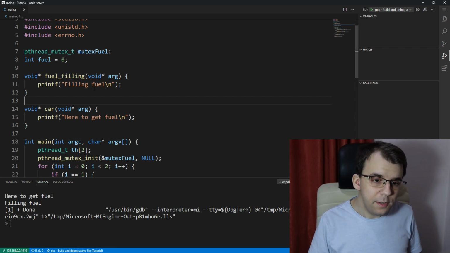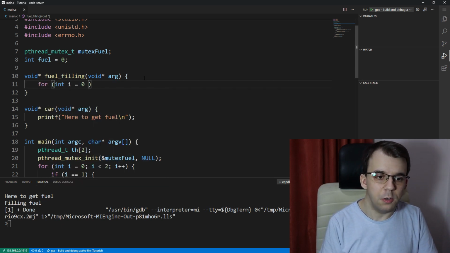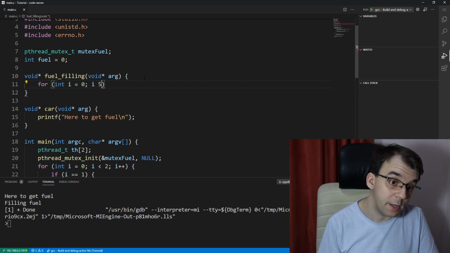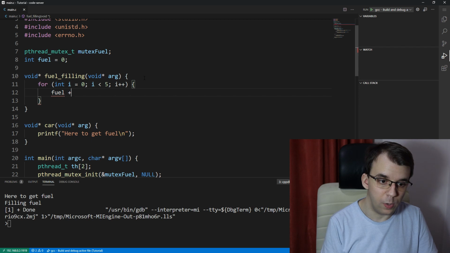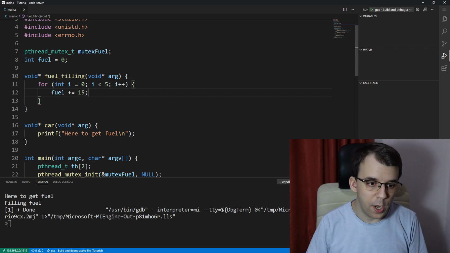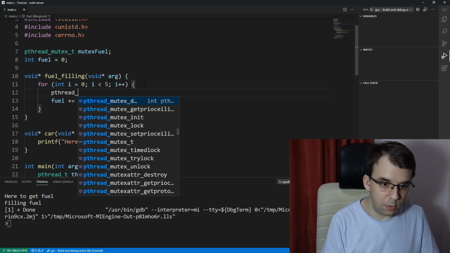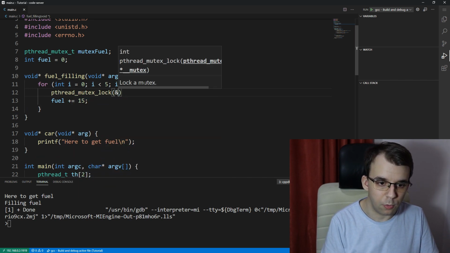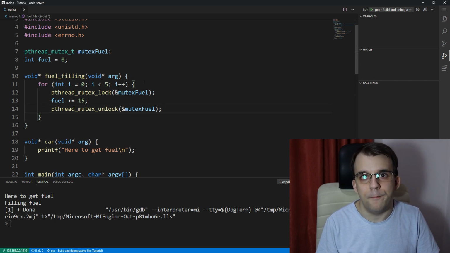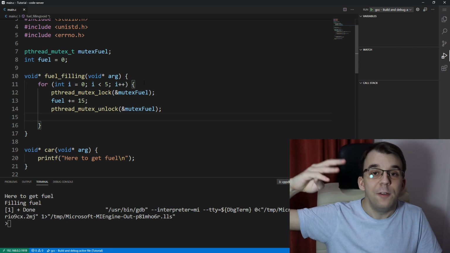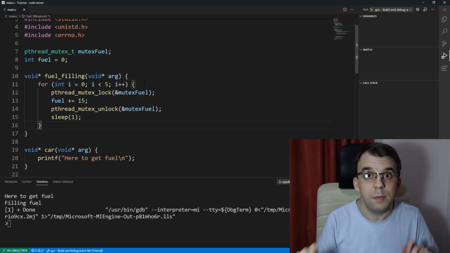Now, how will this work? The idea is we're going to have a simple for loop with the fueling guy: int i equals 0, and let's say it's going to fuel 5 times, so i less than 5, i plus plus. In here, it's just going to increment fuel with an amount, let's say 15 this time. Because we are reading and writing fuel here, we should use the lock that we have just created. So of course, mutex lock at mutex_fuel, and unlock it once we're done. And suppose that after the fueler fueled one time, he takes a break of 1 second, and that's it.